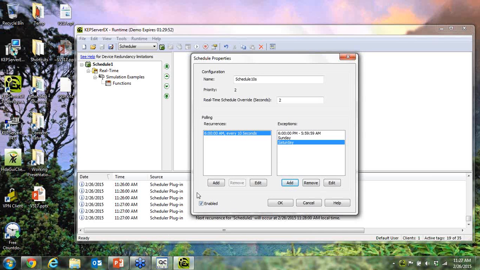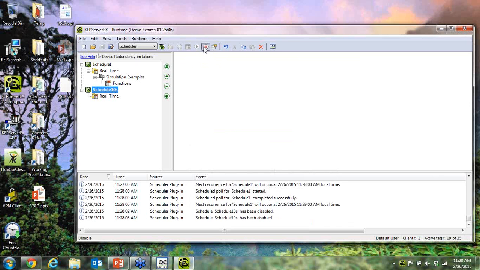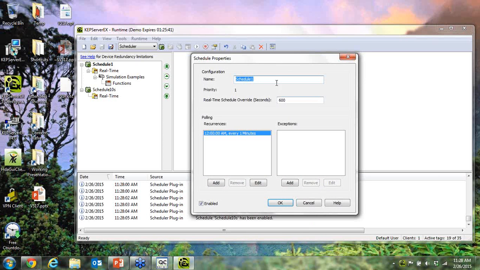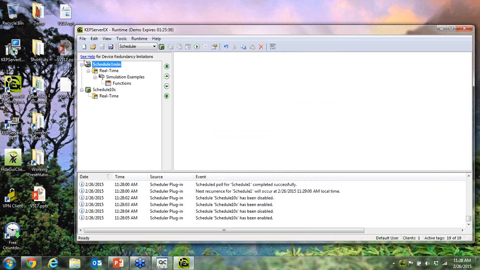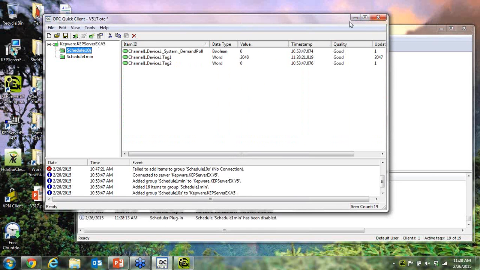And then finally, we see this enabled checkbox that lets me know that the schedule indeed is going to take effect and be enabled. I do have the option of enabling and disabling schedules with these little stop and start buttons here. So if I stop this schedule, which is my schedule 1 minute, need to label that correctly there, if I stop that and I go back to my quick client, I would go back to that 1 second poll. Should go back.